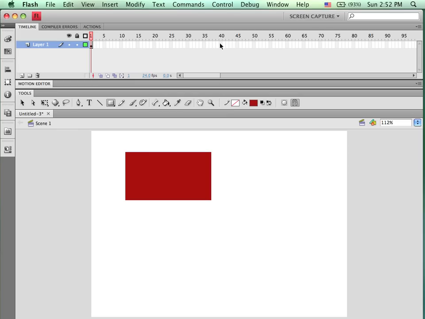If I come out to frame 40, I can use my function keys, and if I press F5 on the Mac, it'll be function F5 on my MacBook Pro, it will add additional frames up to that point. And if we take a look, you'll see that these are all shaded, so that's telling me that there is content in all of these frames. And since my keyframe contained that rectangle, it will also be visible in all of these other frames. Let me just go ahead and deselect off here so you can see. So here's my rectangle that's in that keyframe, and it will be visible all the way through to frame 40.